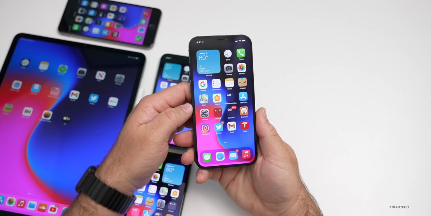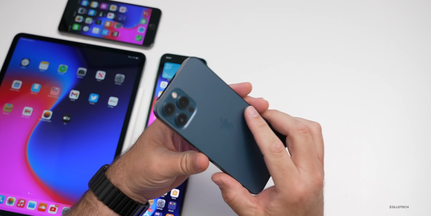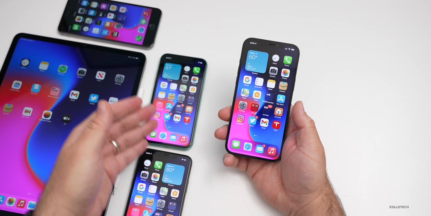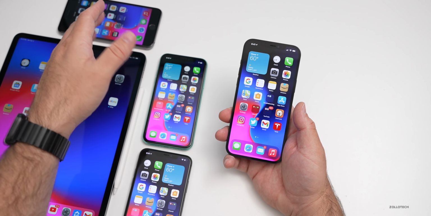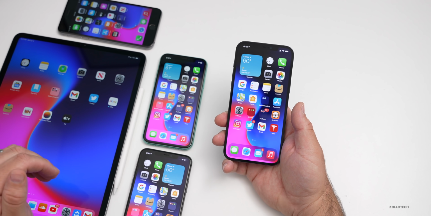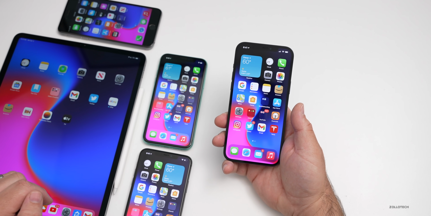Now, as far as iOS 14.5 Beta 6, I've been using it full time on my iPhone 12 Pro Max. I also have it on the iPhone 11. I have Beta 5 on the 6S Plus, just for comparison, as well as iPadOS 14.5 Beta 6 on my 12.9-inch iPad Pro from 2020.